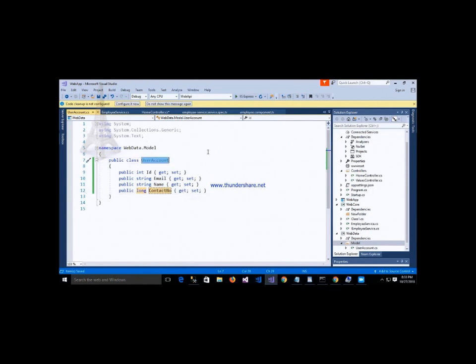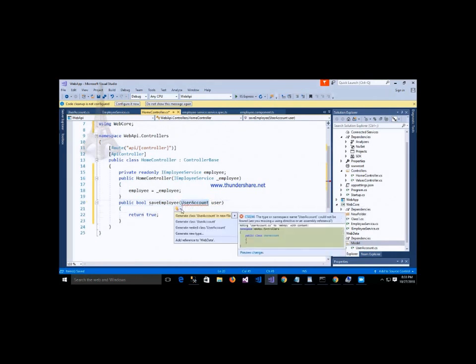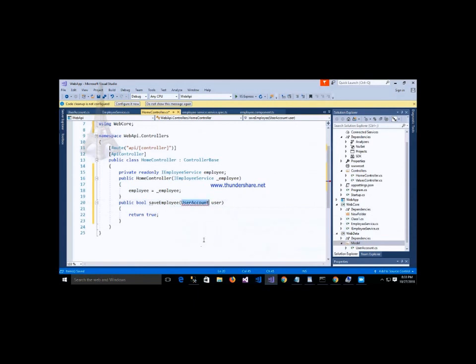This is similar to my table. After the user account model, call it here, user, and after that add a reference to web data. Okay.